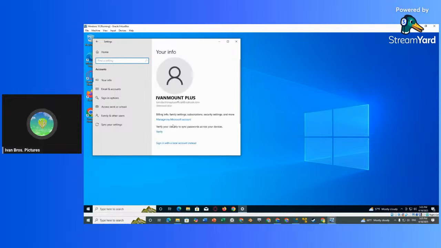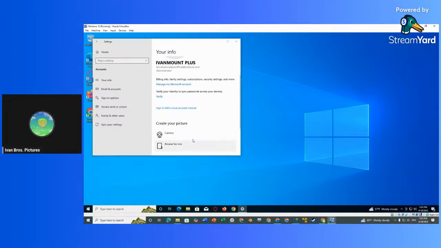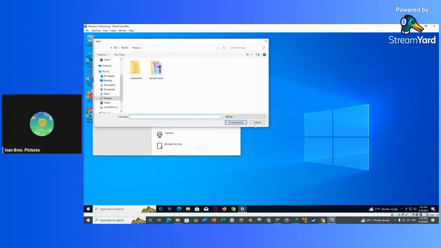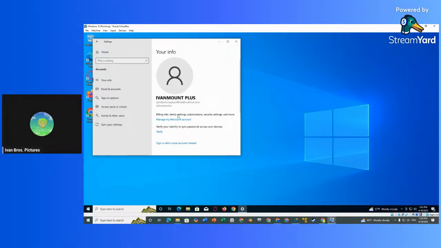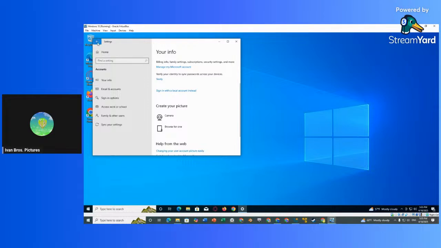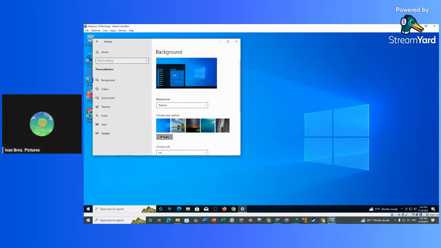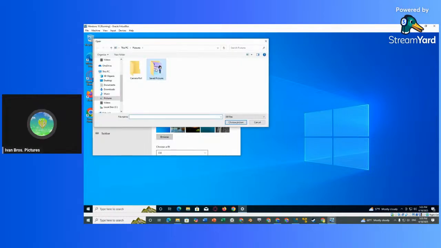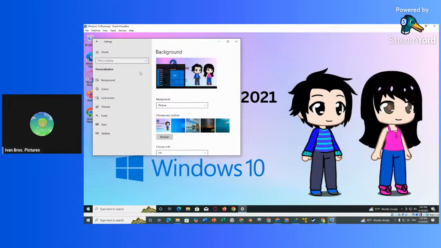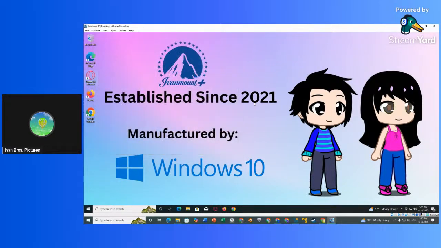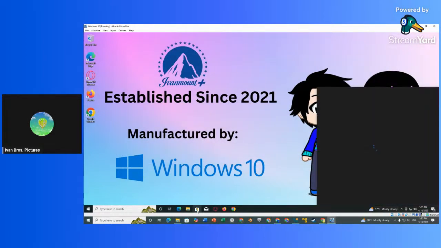Now the accounts are much different, but as you can see, I can sign into the local account, or you can browse for a new one. Let's go to personalization, click browse on Windows 10, select our picture, and pick this one. There we go. As you can see, the background looks different, and it's full high definition for Windows 10. And it looks nice.